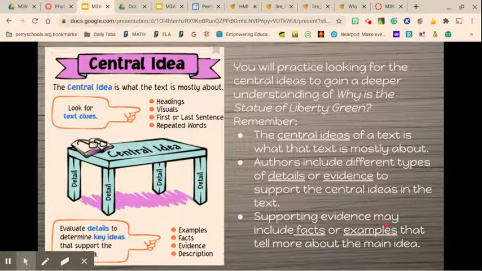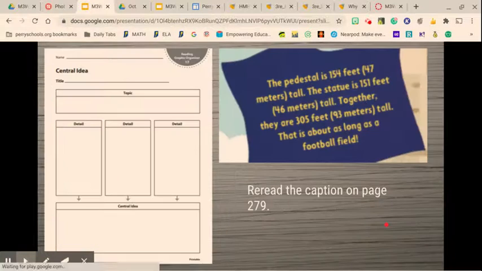When we're evaluating those details to determine if they are key details that support the main idea, we're going to be looking for examples. Sometimes when you know the main idea, they're going to give examples to support it. We're going to look for facts, evidence, or descriptions.